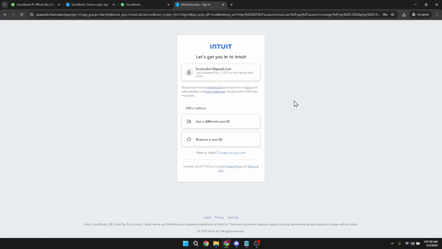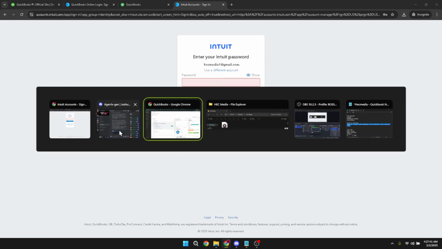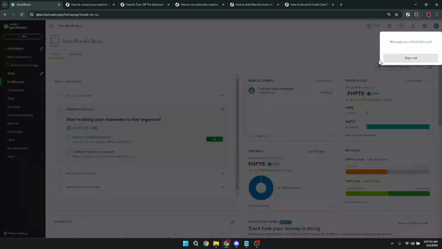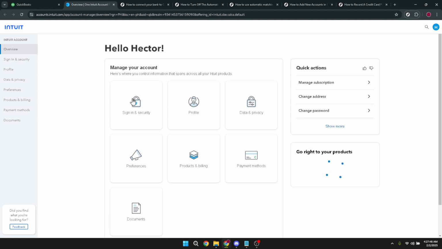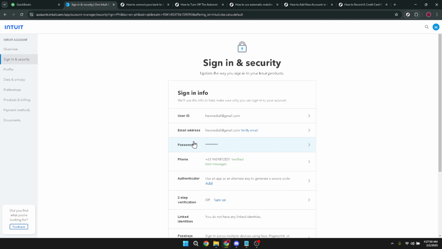Within the Sign In and Security section, you should see an option labeled Password. This is where you'll be making your change. Clicking on Password will prompt you to enter both your old password and your desired new password. Make sure your new password is strong and unique to protect your account from unauthorized access. Ideally, it should combine letters, numbers, and special characters to enhance security.